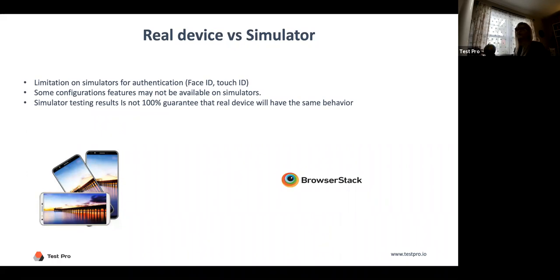And simulator testing results do not guarantee that the real device will have the same behavior. If you see an issue on the emulator, there is a high possibility that it will not be an issue at all on the real device, and the opposite. For example, you see the issue on the real device and the emulator will never show you this issue. That's how it sometimes works.